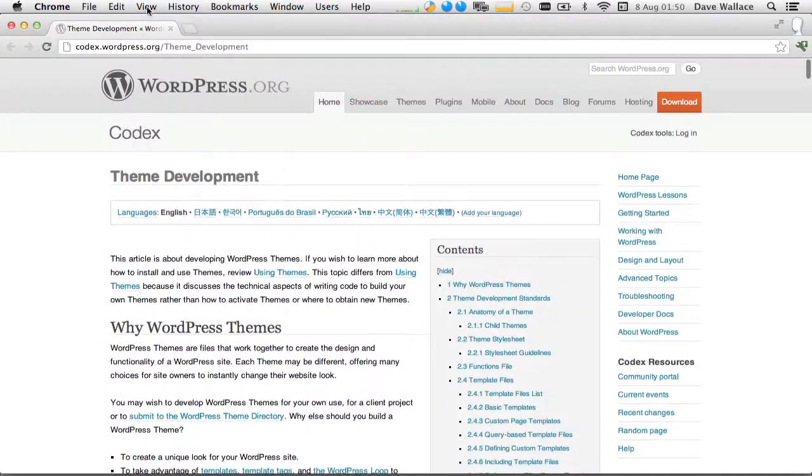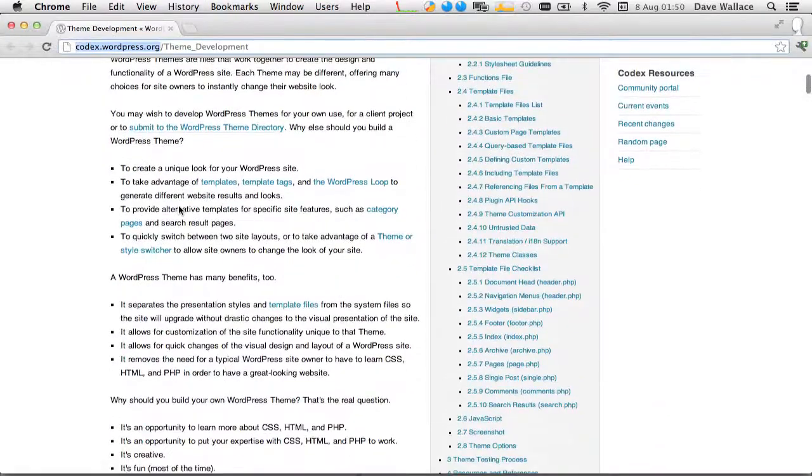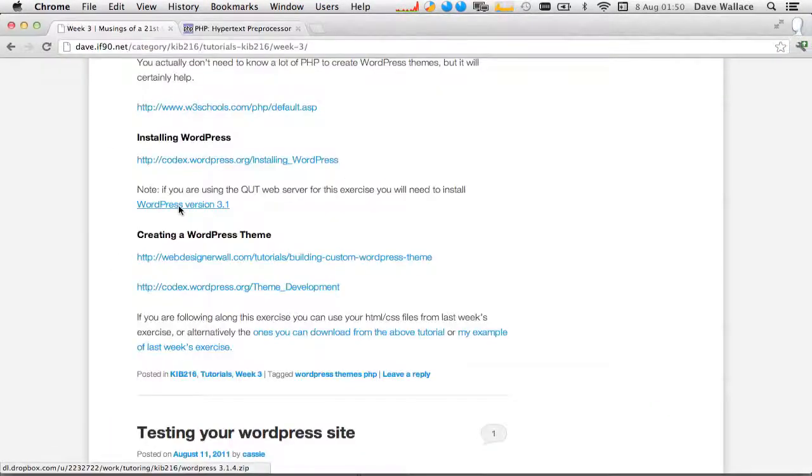WordPress's documentation is stored at codex.wordpress.org, and they have excellent documentation on pretty much anything you can think of. It'd be worth having a look through some of that stuff, both generally and also when you're looking for something specific. And I'm going to be referring to this for the things that we need to use for our WordPress theme.